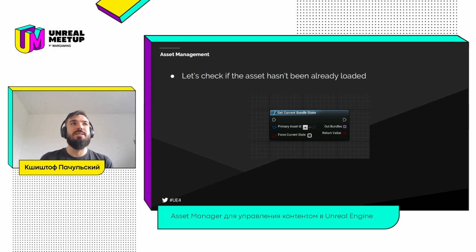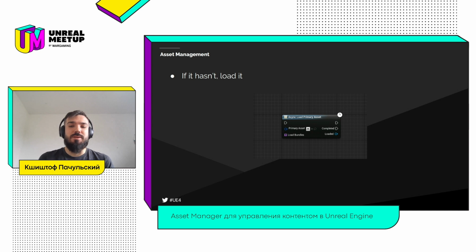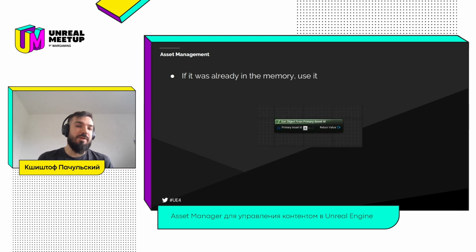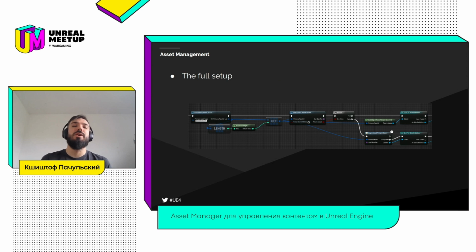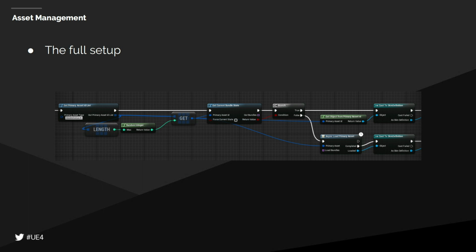Okay, now that we got our list, we can get a random item from this list, and now we can check if it has been loaded or not. We do it by using a node called Get Current Bundle State. About bundles, we will talk a bit later. Let's not get confused, but this is how we check the state of the object. Let's continue to the next slide. If it returned false, we will use Async Load Primary Asset. Let's continue. If it returned true, this means it's loaded, so we can use Get Object From Primary Asset instead. If it's loaded, you don't have to load or check if it's loaded. You already know that it's there, so you can just take your object and it's all right.